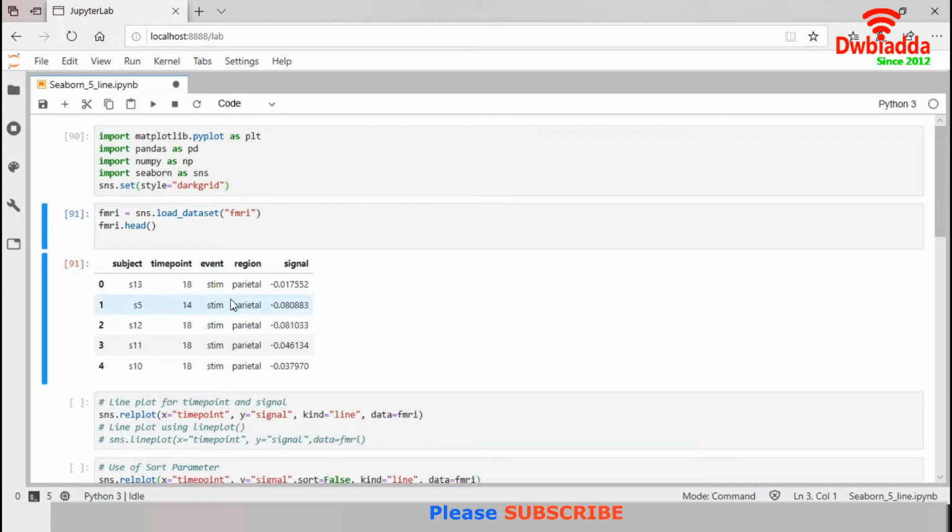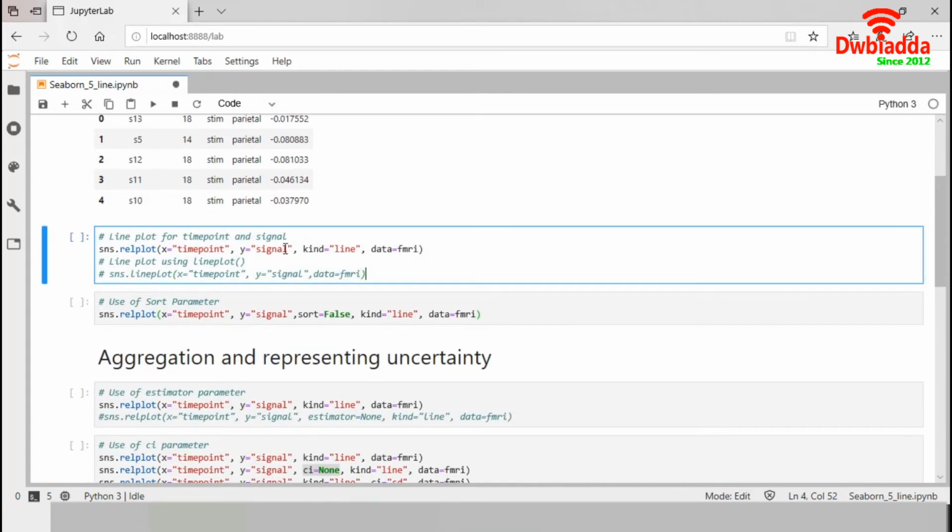Our fMRI dataset contains 5 variables, and of them timepoint and signal are numeric variables and the others are categorical variables. We are going to display our first line plot using this relplot. To generate a line plot, we have to set line to the kind argument. We are taking timepoint and signal variables from fMRI into the x and y axes respectively.